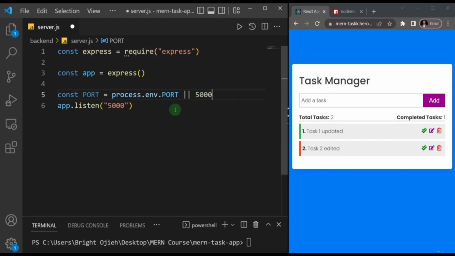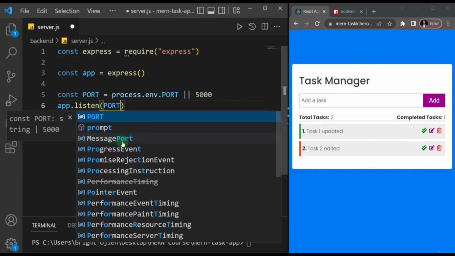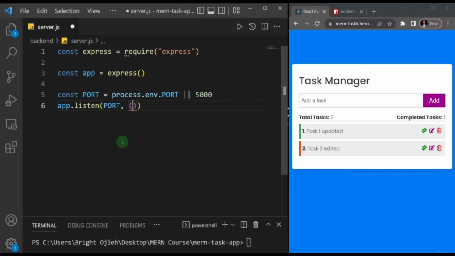So what this means is that when we upload our application to Heroku, it's going to first look for this variable name in our .env file, and you don't even need to create this. It's automatically created in Heroku. All right, now let's come here. Instead of saying 5000 here, I'm going to point to this port. So I'll come here and say I want to connect to the port variable. I'll add a comma, and then I'll add my callback function.